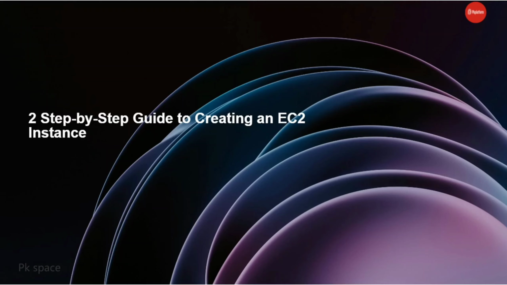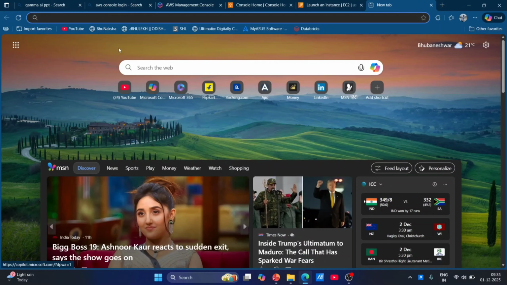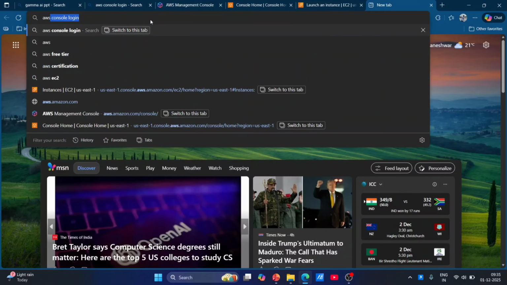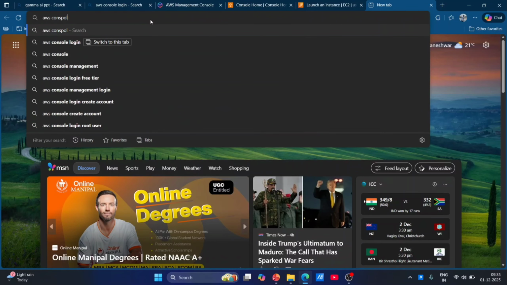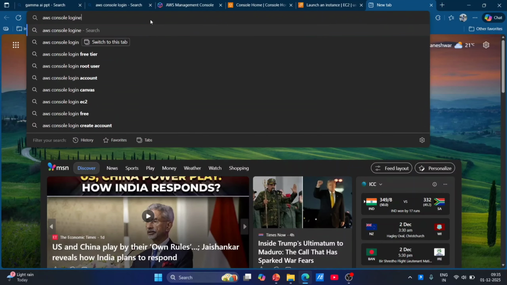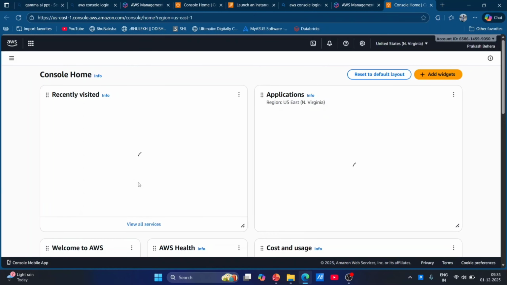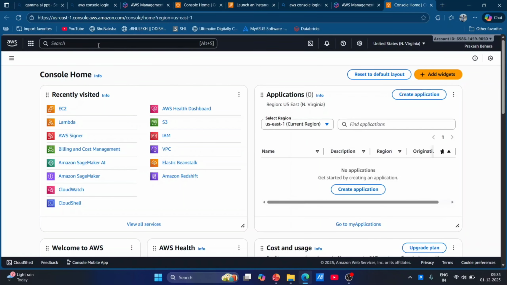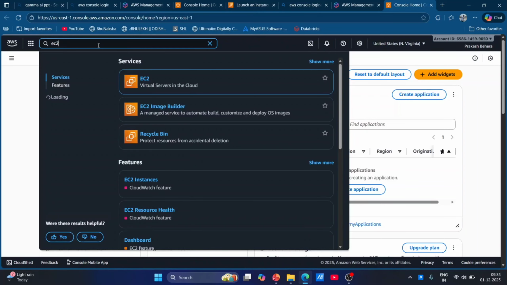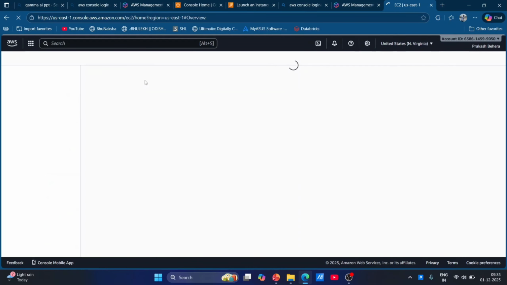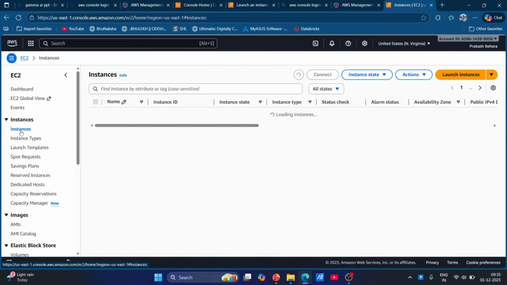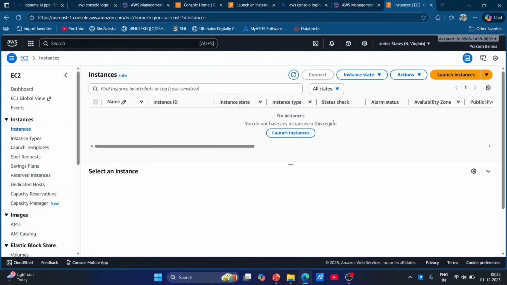Step by step guide to creating EC2 instance. Okay, all right, let's move to the AWS management console. Here you search AWS console login, enter AWS management console, hit on sign in. I already signed in, so it takes me to the AWS management console. Here you search EC2, click on EC2 instance, then instances. Okay, here you have this option launch instances. Click on launch instances.